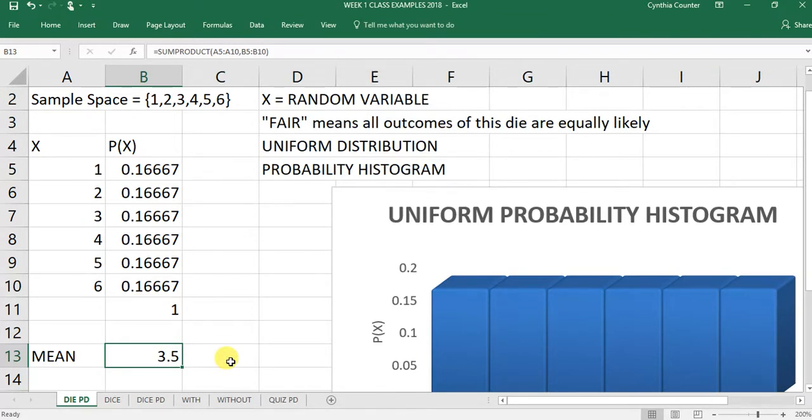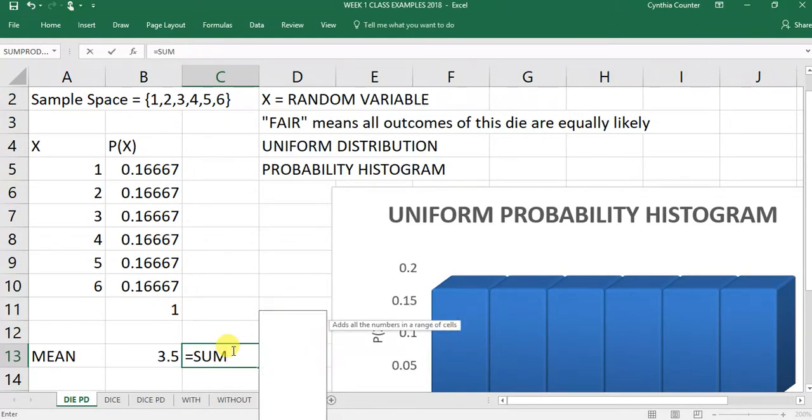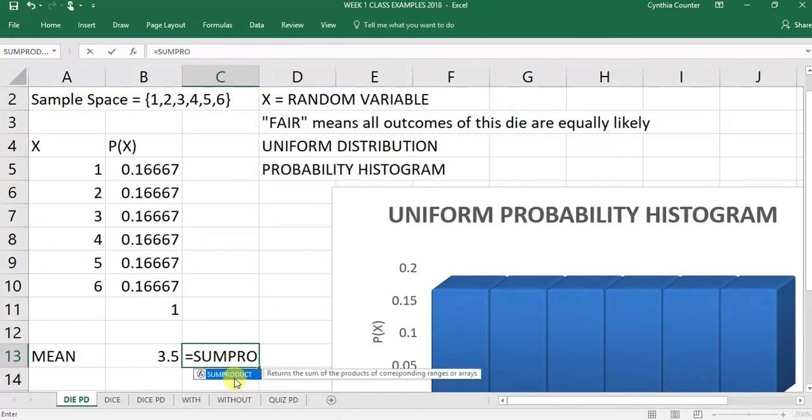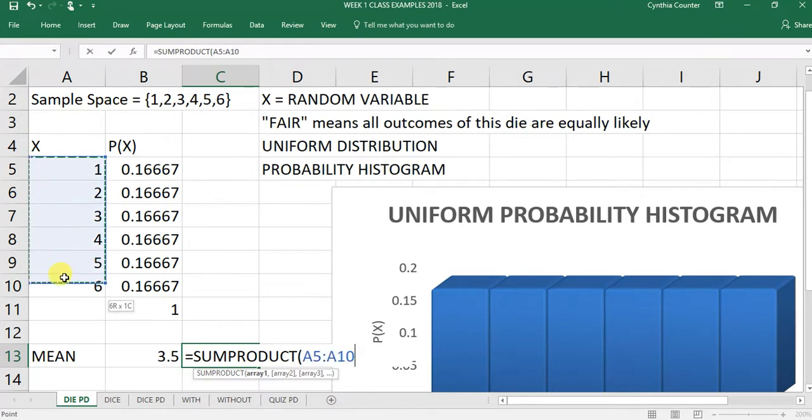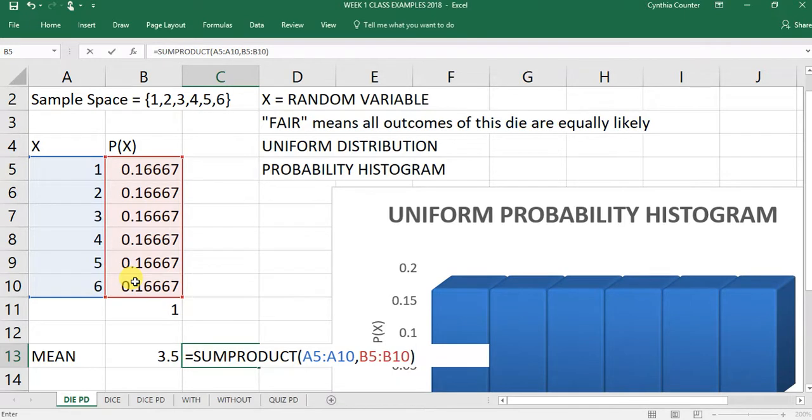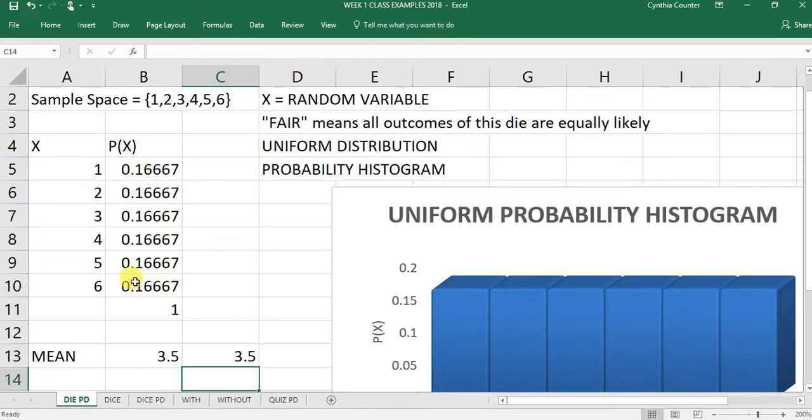Now another way to bring up a formula is you can simply type equals and start typing in the formula, so sum product, and then you can either finish typing it or double click where it shows up, and then it will show you down here what the arguments or inputs are. So array 1 would be the x column, array 2 would be the p of x column, and close the parenthesis and hit enter. All right? So you could do it either way.